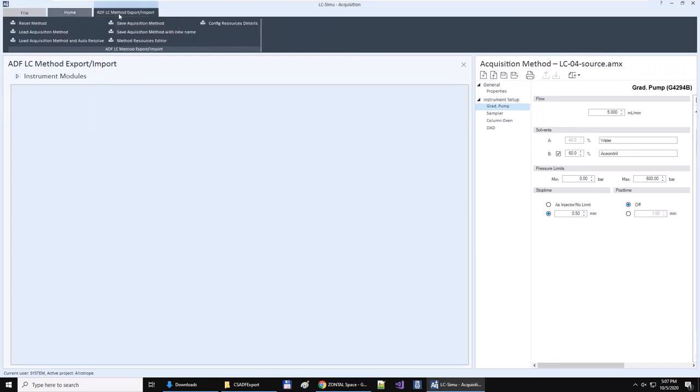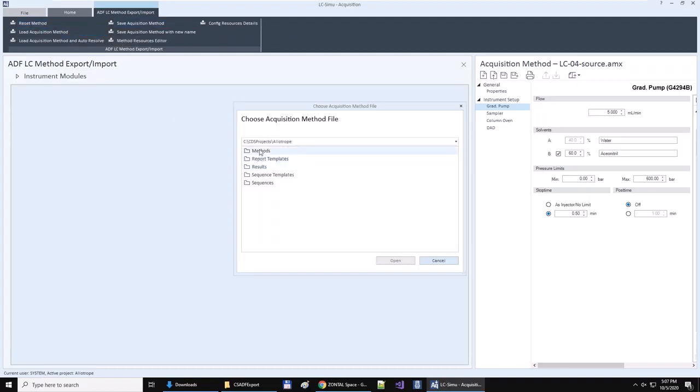So when I go to the export-import functionality, I first have to load the method I want to export. And by the way, this is the current interactive mode of how this can be done. There's later possibility also to export a method at the end of the run into an ADF, and there are automated approaches available today in the data processing, for instance.